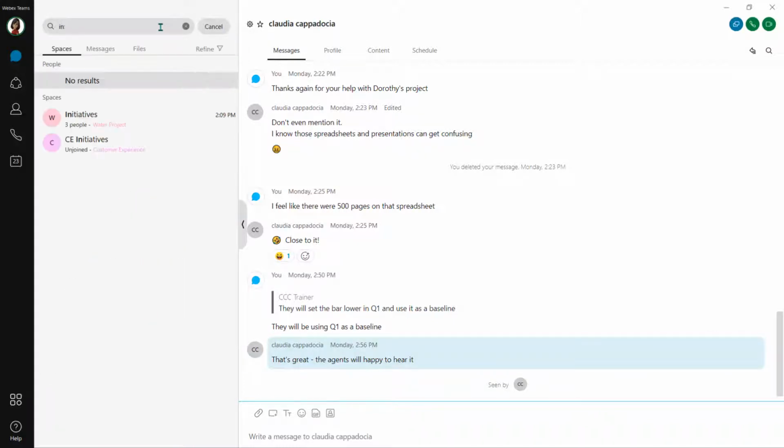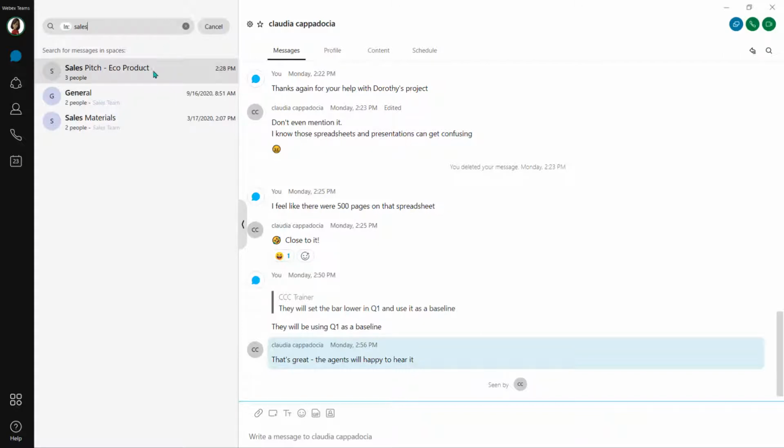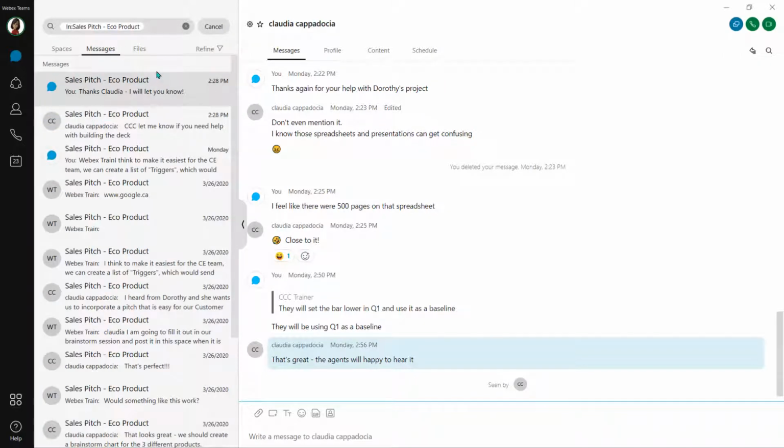Type in and a colon in the search bar and add a space name to look for content within those spaces.